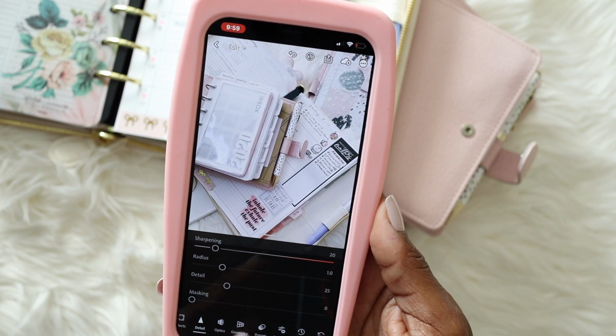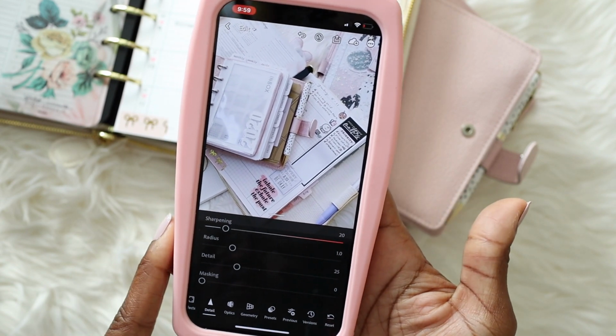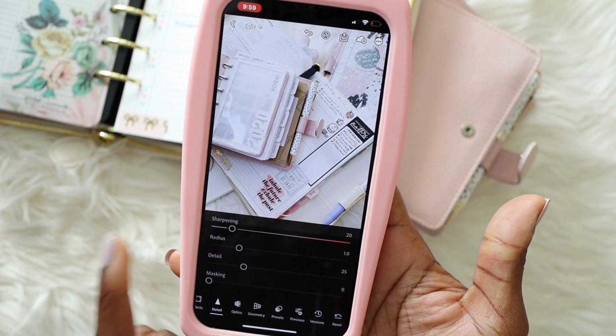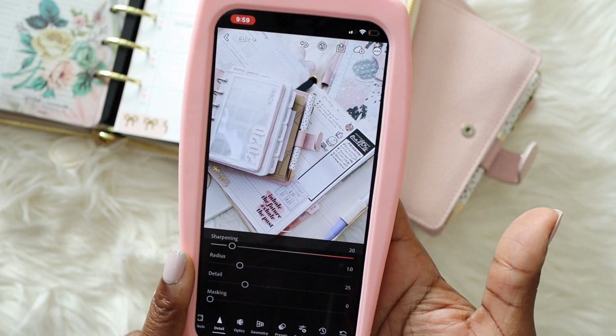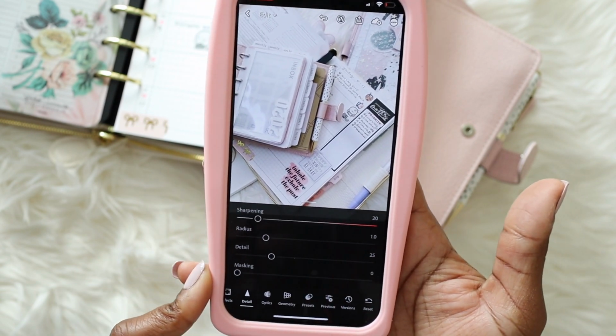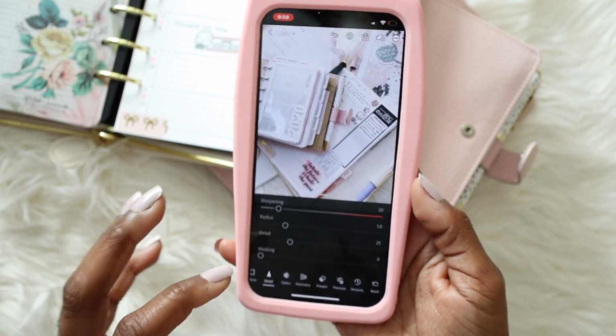You can also find this preset. I'm gonna probably link it for free. You'll need the Lightroom app, and I'm not sure if you have to pay for it. I pay for it because I use several other features with my computer as well.